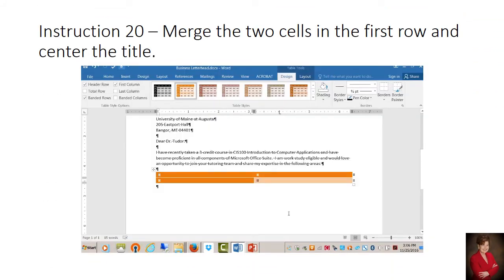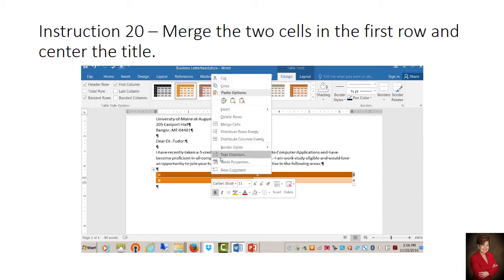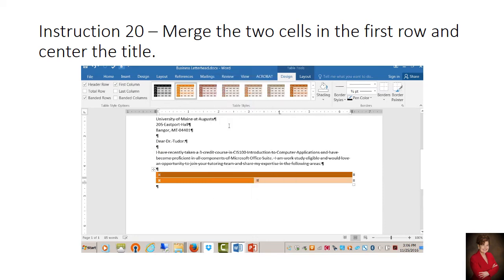We want to center the title Computer Applications across the first row of the table. To merge the 2 columns into one row, select the row, right-click on the selection, and choose Merge Cells. The first 2 columns become one row. Click in the top row and press Ctrl-E to center. Type the words Computer Applications.